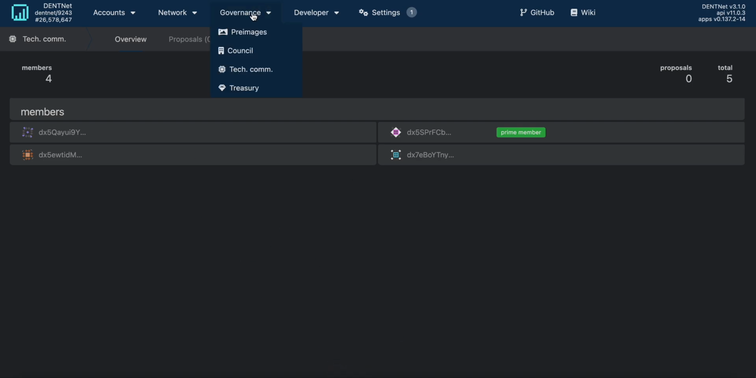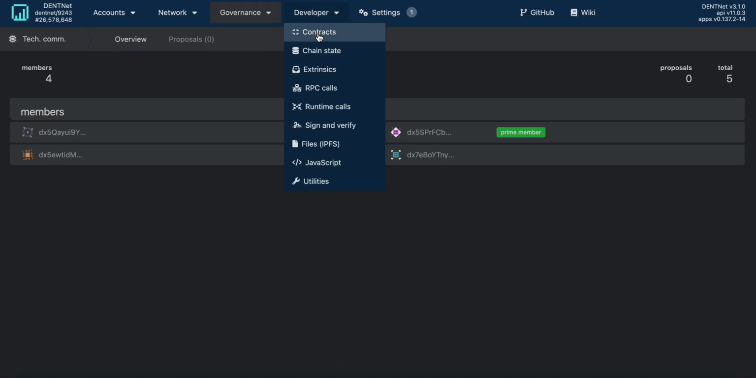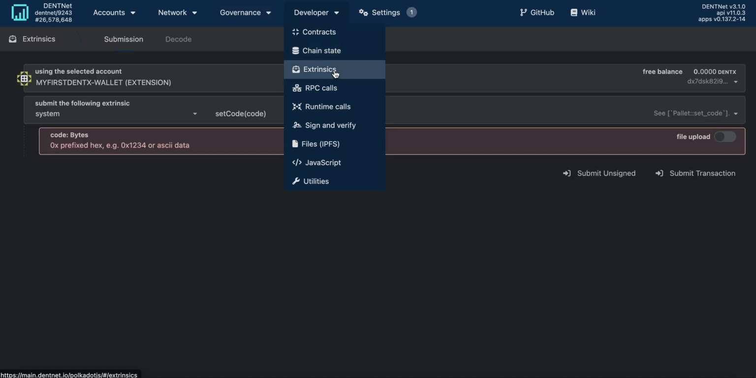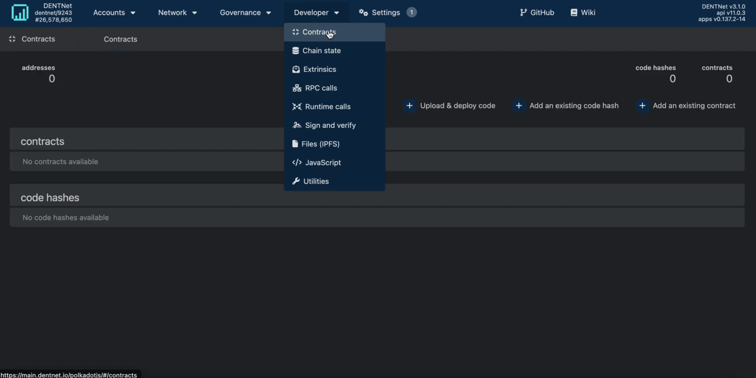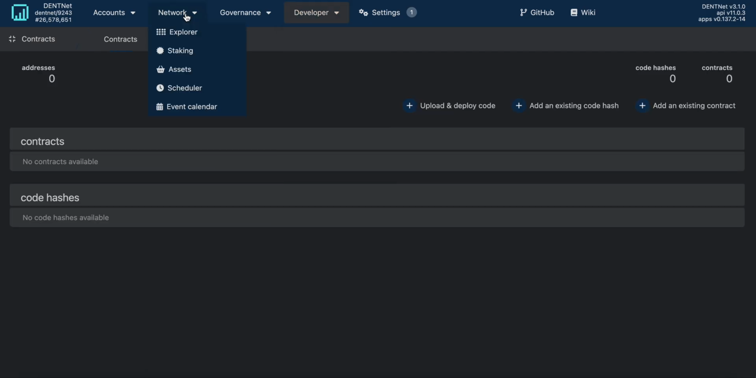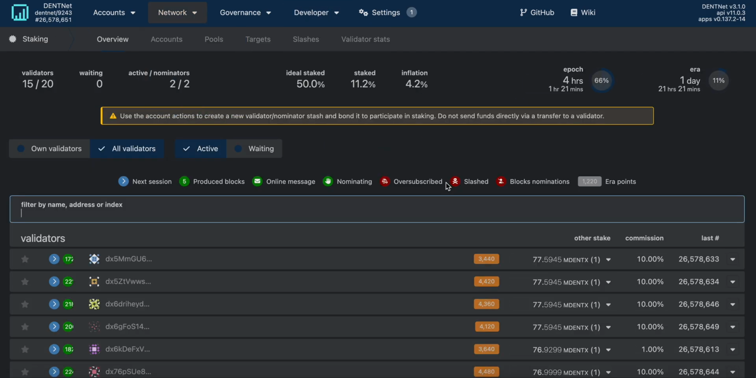So that information also you can see, and you can see the extrinsics. So basically you can, and runtime calls, I don't know what some of them are. So staking is the most interesting part. You can see at the moment 11.2% are staked, and the inflation rate is 4.2%.